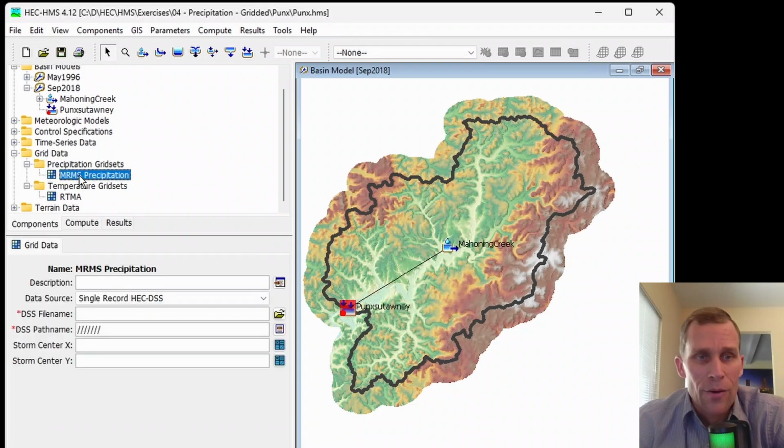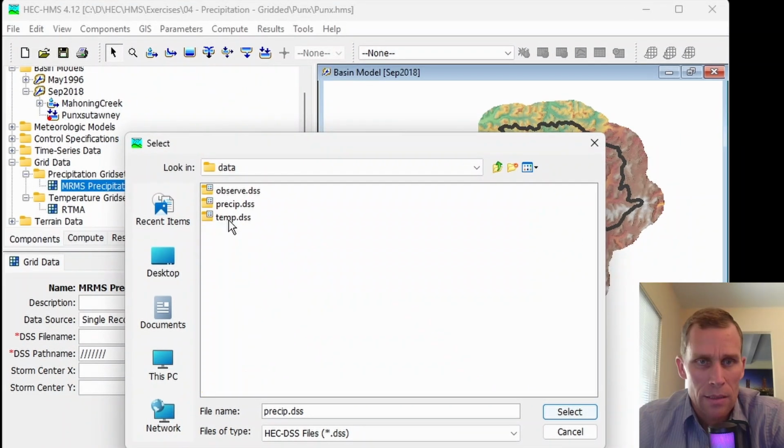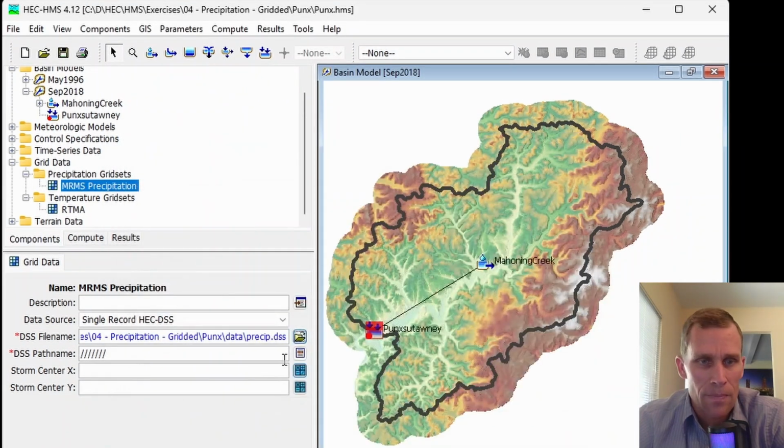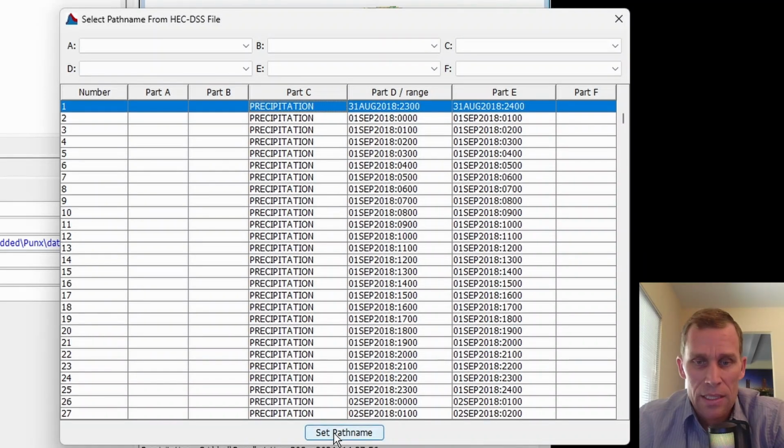By selecting the precipitation grid set, now in the components editor, it's going to be single record DSS. The DSS file is going to be that precip.dss. So let's go ahead and navigate to that. It's right there. Let me just double check I'm in the right directory. No, I'm not. Boom, data, and then precip.dss. Okay. And then for the path name, we'll click on this report button here, and it should show us the different paths. So part C, precipitation, is what we want for all of the hours of the month of September 2018. So I'm just going to go ahead and select the first one and then click set path name.